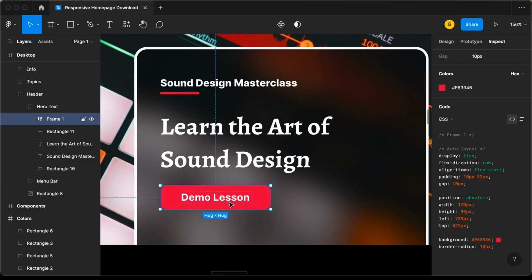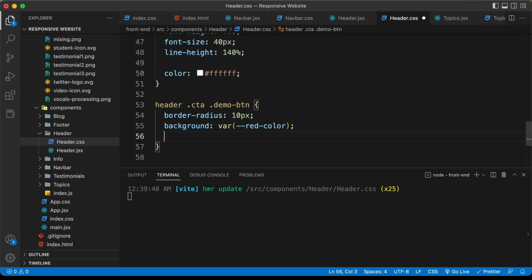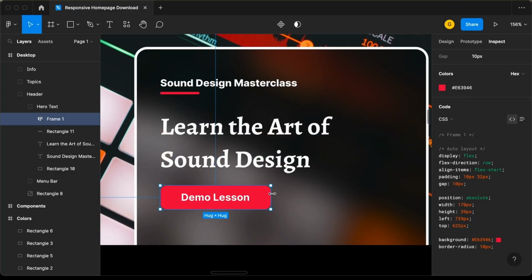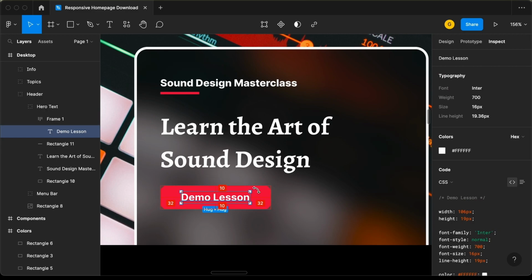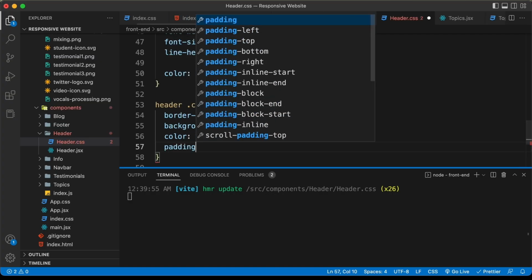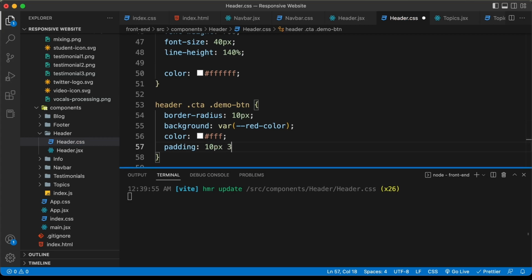Then we need to set the color of the text to white, and let's see how it looks right now. Now let's go back to our Figma file, and let's select this text, and here we can see we have a padding of 10 pixels at the top and 32 pixels on the left and the right. So let's add the padding. Let's type padding of 10 pixels and 32 pixels.